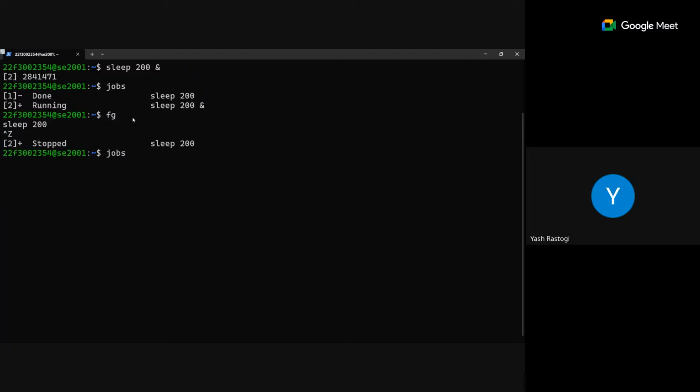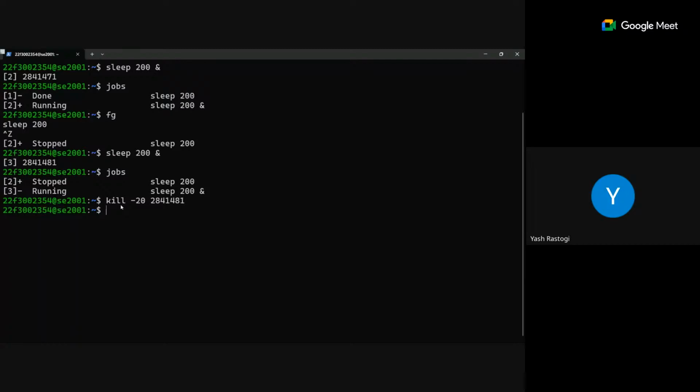The same thing can be done if I do a sleep 200 and then send a kill. Let me just give you the jobs. This one is running right now, no? So what I'll do is a kill -20, which is similar to dash stop, and then I'll type the process ID, which is 2841481. Now if I check the output of jobs, you can see that both of them are stopped. The third was running previously, but it is stopped now.